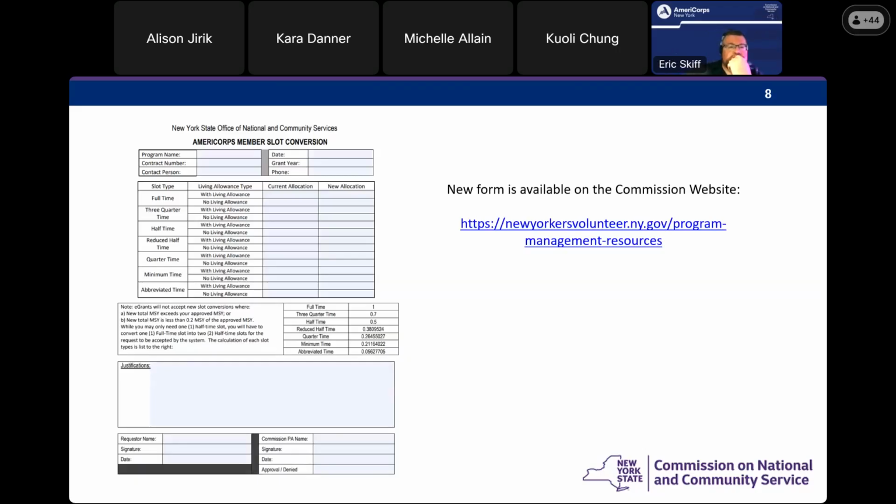We'll double check in eGrant and make sure that the slot conversion is approvable. eGrants also has its parameters. The new conversion cannot be higher in MSY, and it cannot be more than 0.2 less than the original MSY numbers. That means sometimes we need to create a couple of placeholders for it to go through. That is usually where we come in to troubleshoot and help you. If eGrants holds it up and doesn't let you do it, we'll help you troubleshoot.